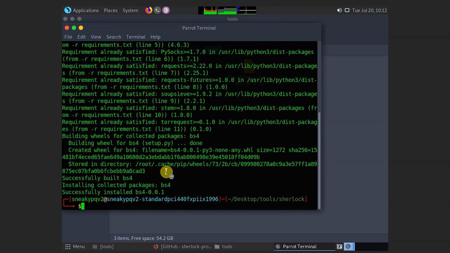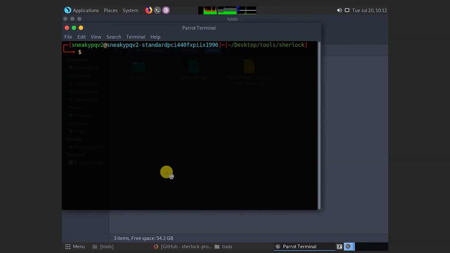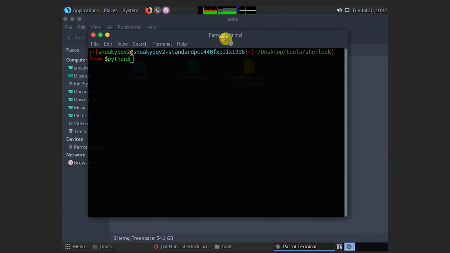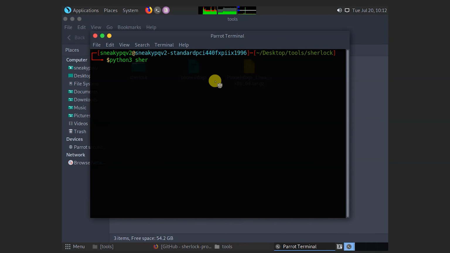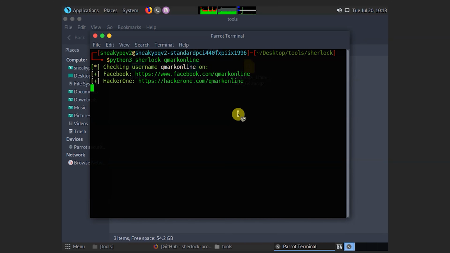So now let me clear this screen. Now just type python3 space, type the name Sherlock, and space, the username that you want to search online. So for this I'm demoing qmark online. Now here you can see it will take a little bit of time. Now you can see it has already found my Hacker101 profile, and it has found my Facebook profile.